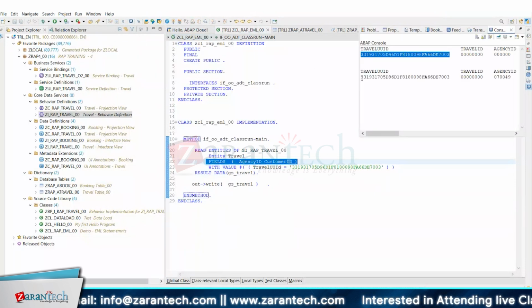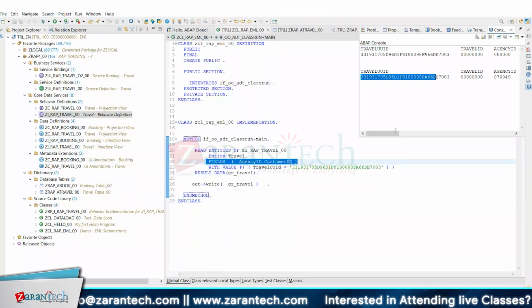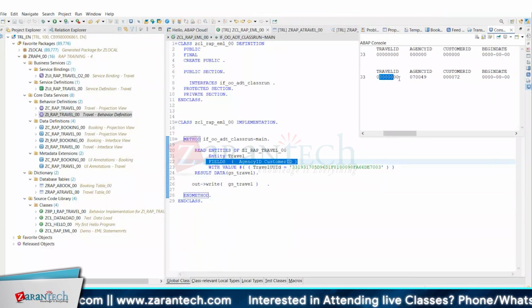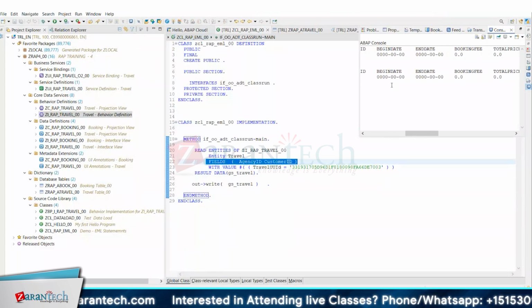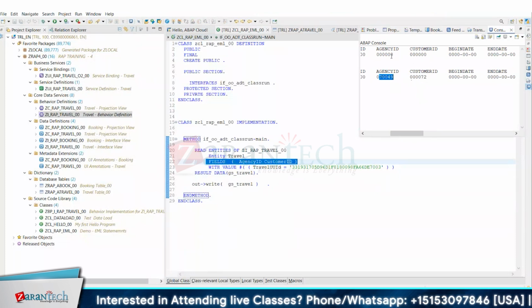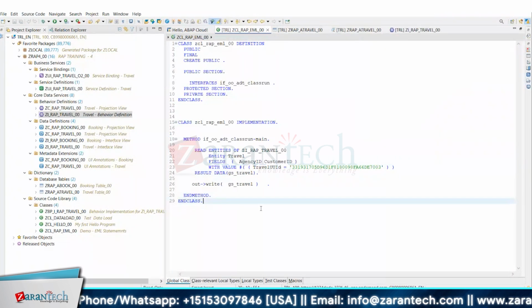Now you see, I got travel ID, the key field. Along with the key field, I did not read travel ID, but I read agency ID data and I read customer ID data. Earlier, those also came blank here, but now, as I mentioned, these are the fields I'm looking for. I got agency ID, customer ID. Other fields I did not mention, so I did not get the data because I'm not interested in that data. I did not read that one.